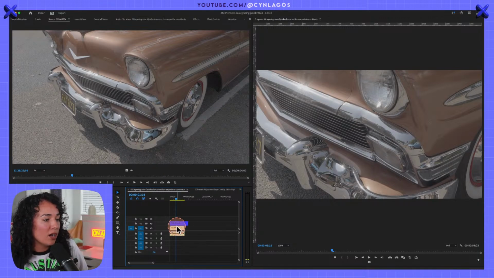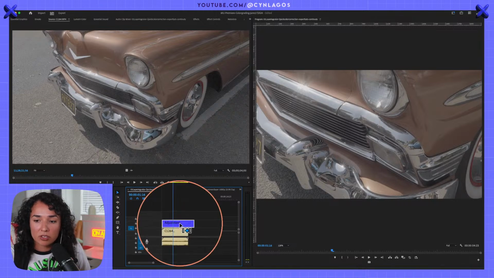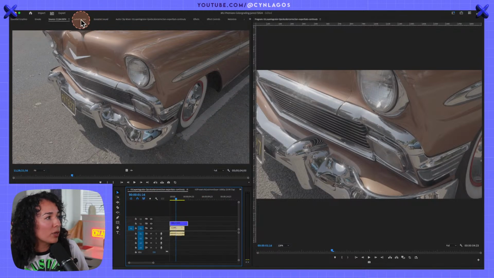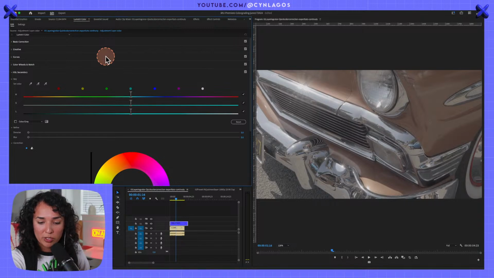So let's open up Lumetri Color while having our adjustment clip selected. So that's selected right there. And we're gonna go into Lumetri Color.